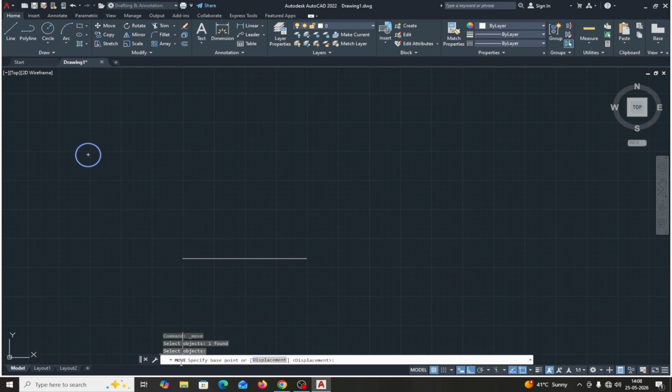You also see in the command line, select the base point. You can select any base point. Suppose I select this quadrant. Suppose I want to move this quadrant to this end point of this line. Then click here and keep ortho off, and move to here. Now it is moved. Undo it.